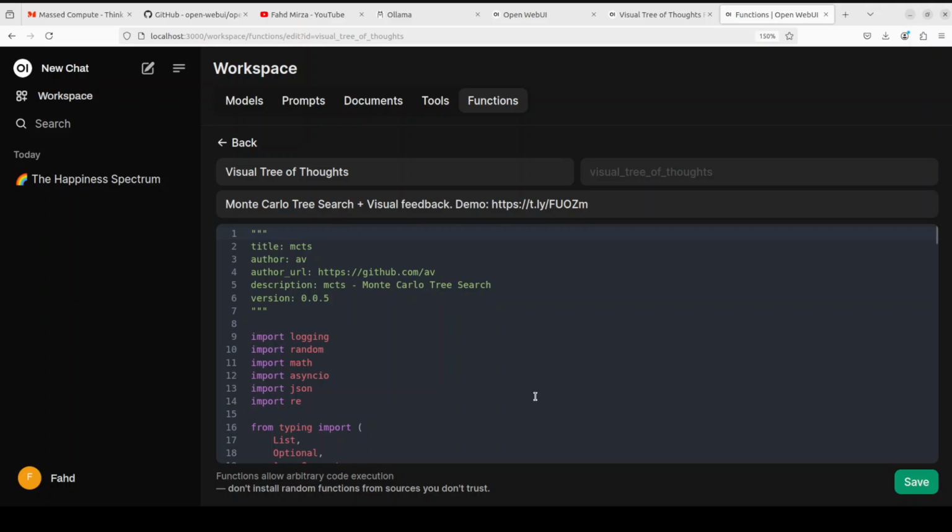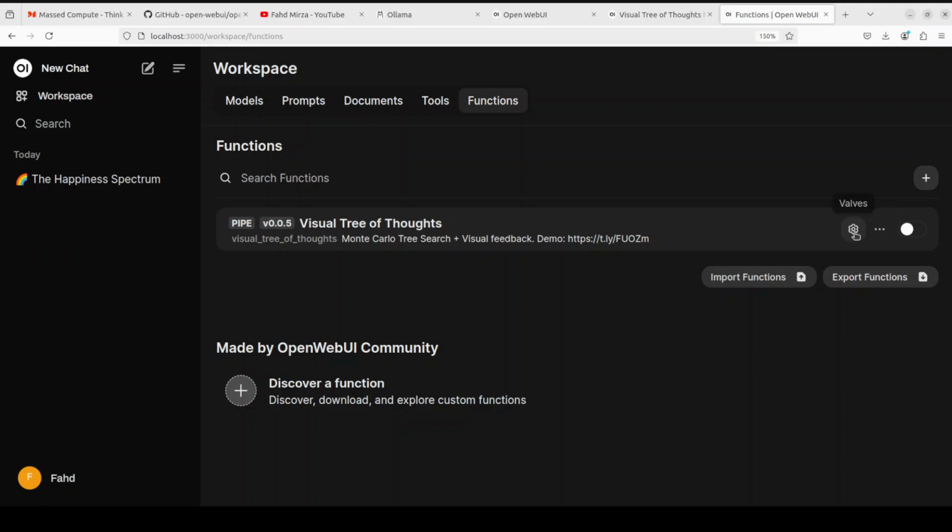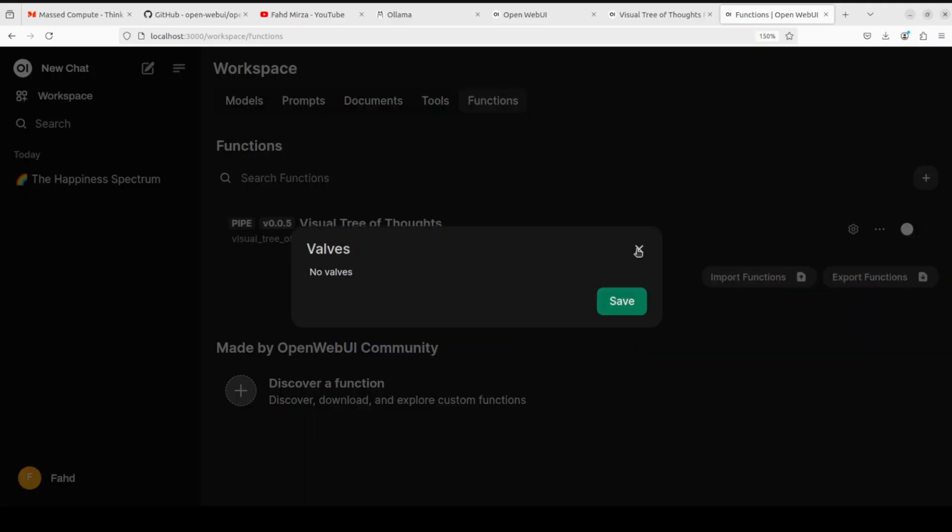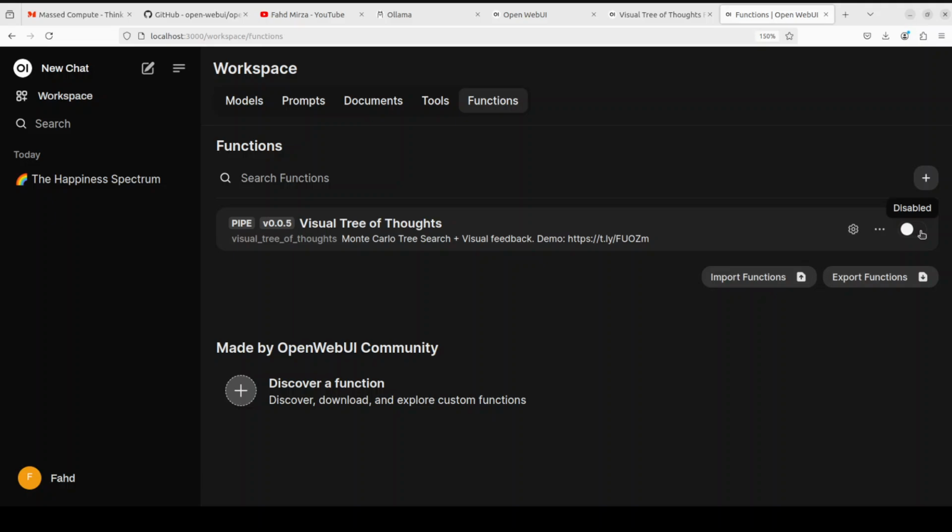You can click here to check it out again, or just click on back, click on this cog icon to see if there are any valves or anything. And right now it is disabled, so you just click here to toggle it to enable, and it is now enabled.